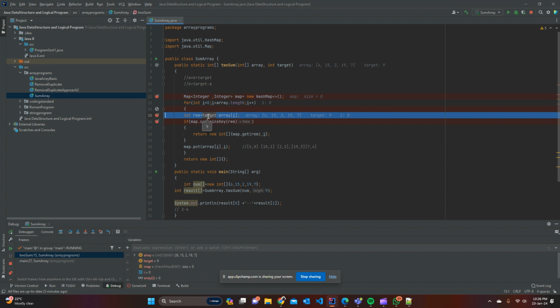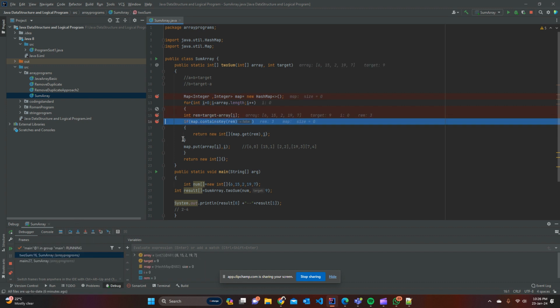Okay, so what is the target? 9, right? Here you can see that 9 is coming. And what is array of i? Array of i means we need to get that value, a meaning the array value, right? The first value, we'll see. Then what is the value for that array of i? 6. Now 9 minus 6 is equal to 3, right? Now we can go here next.